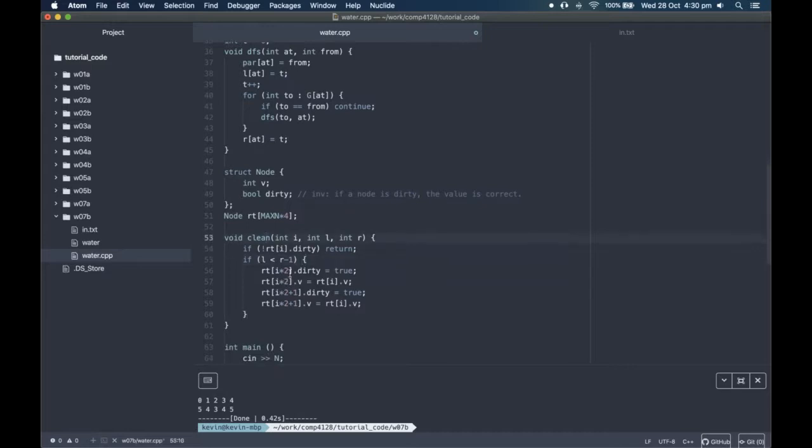What does this mean? Basically, it means that when I'm coming to this node and it's not dirty, then it's clean, so it's obviously correct. When I propagate it down, I'm going to set it to dirty, but I'm also going to make sure that its value is equal to the correct value here, right? It's equal to rt[i].v. So when I'm cleaning, I make the bottom two nodes dirty, but I also make sure the bottom two nodes have the correct value. So this is going to keep our invariant true here. We'll find that as we go on, this invariant is going to be very useful for us.